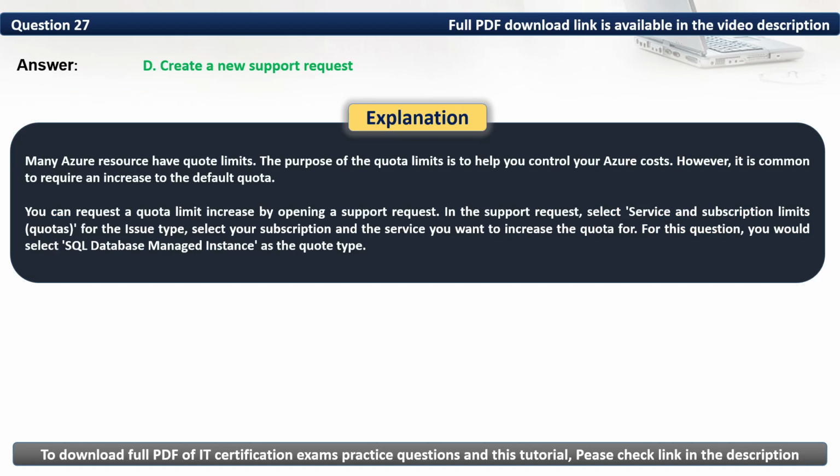Many Azure resources have quota limits. The purpose of the quota limits is to help you control your Azure costs. However, it is common to require an increase to the default quota. You can request a quota limit increase by opening a support request. In the support request, select Service and Subscription Limits. For the issue type, select your subscription and the service you want to increase the quota for. For this question, you would select SQL Database Managed Instance as the quota type.